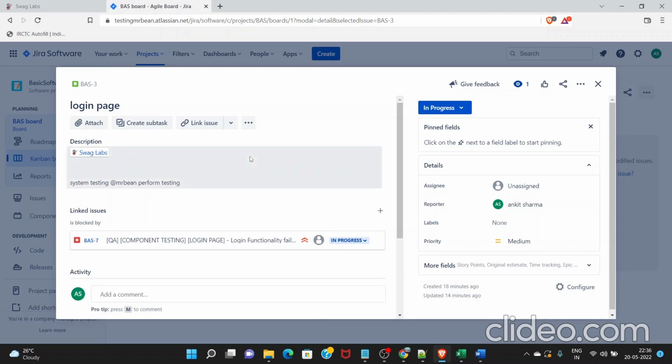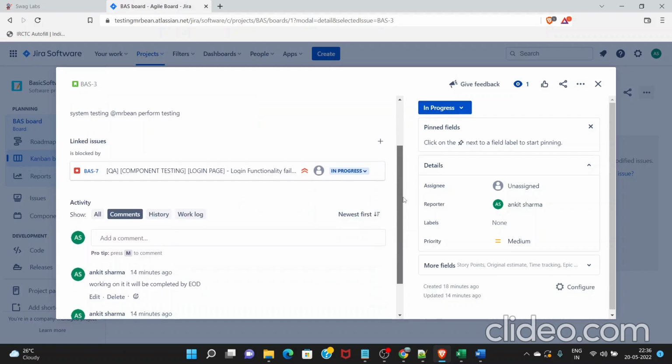Now what is the purpose of this? Why are we linking that defect here? Because this is the login page where you have found this defect. So until and unless this defect is marked done, the developer will not close this task, right? He or she will be able to see, okay, some defects are still open, and it will ensure the completeness of the project.